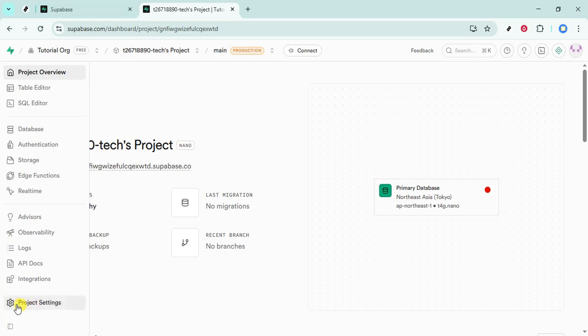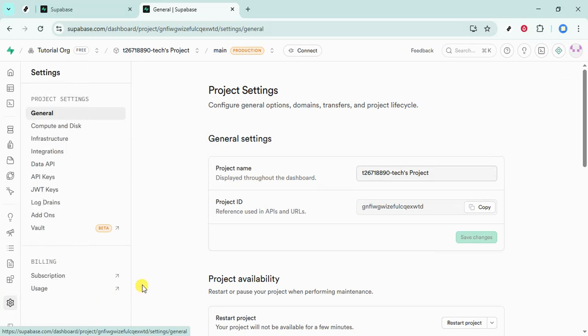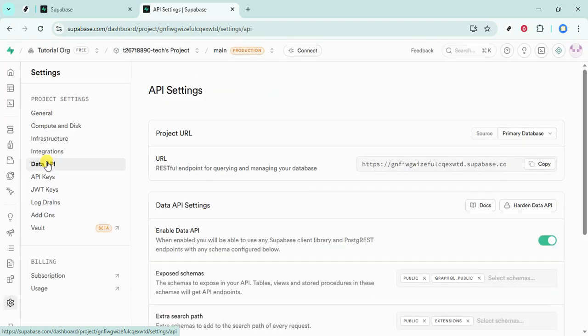When the project loads, look to the left sidebar and open Project Settings. This is where Supabase keeps all the configuration options for your project. Inside the settings area, select Data API. Depending on UI updates, this section may appear simply as API for some users, but the content is the same place you'll find the URL and related API information.